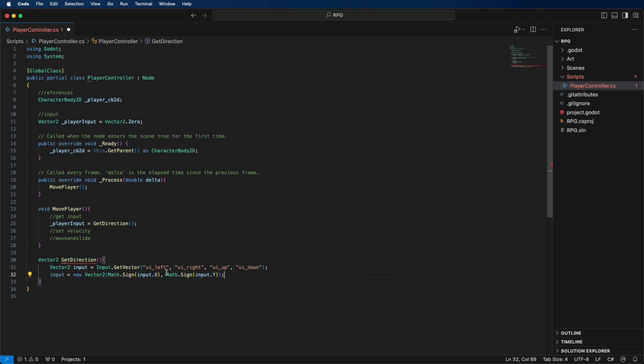So what this is saying is Math.Sign returns the same number as -1, 0 or 1 based on the input. If it's a negative number, it returns -1. If it's 0, it returns 0, and if it's a positive number, it returns 1. So that caps our directional movement to be 8 directions. Up, down, left, right, and the 4 diagonals.